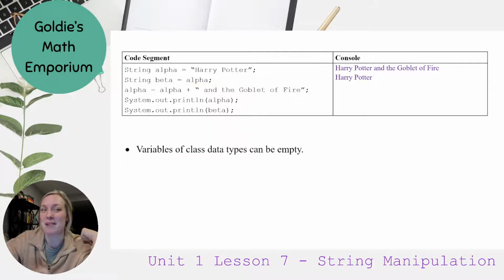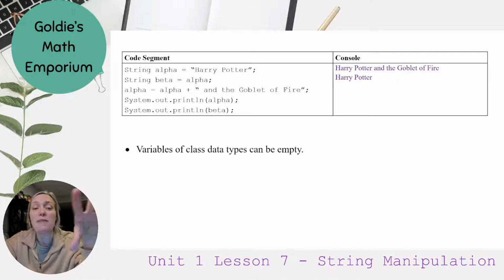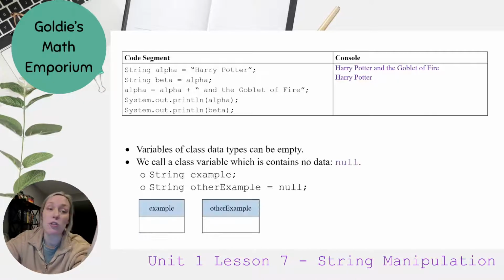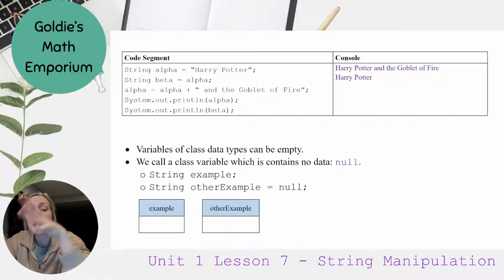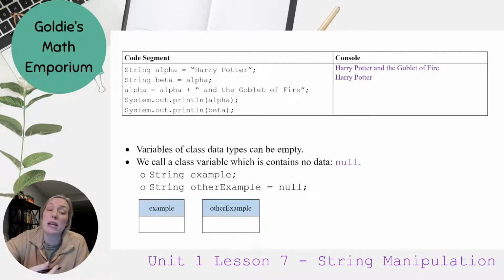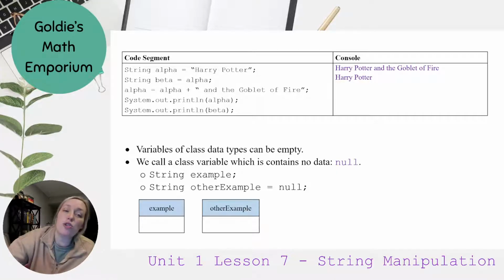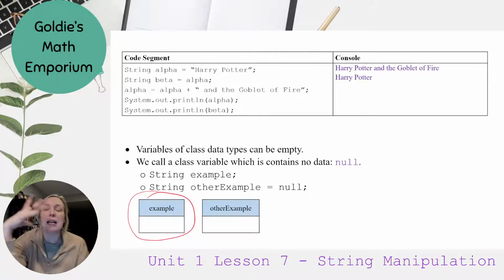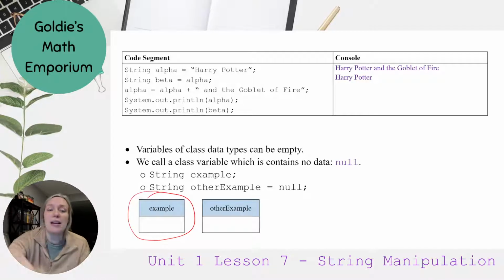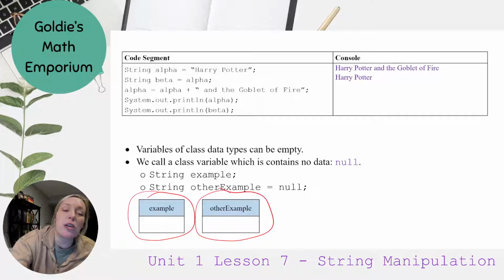Okay, here we go. Variables of class data types are allowed to be empty, so string is no exception. String is allowed to contain no data, and in that case it's going to be null. So for a string example, if you just declare it, it's just an empty box. There's no data in it. Well, there's never any data in a string box, but it's not pointing to any memory address. Same thing if you set it equal to null. It's just an empty box. It's not pointing to anything.